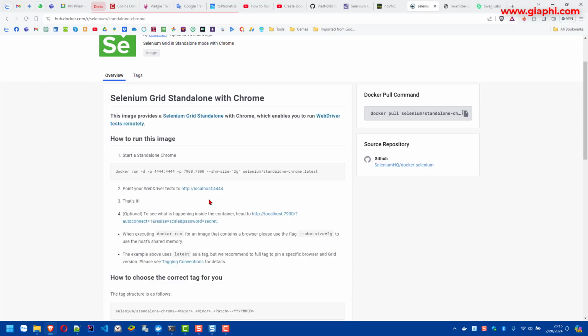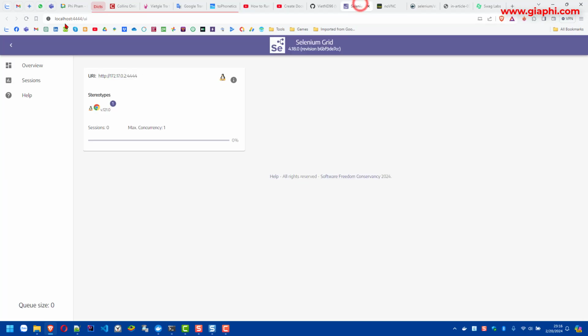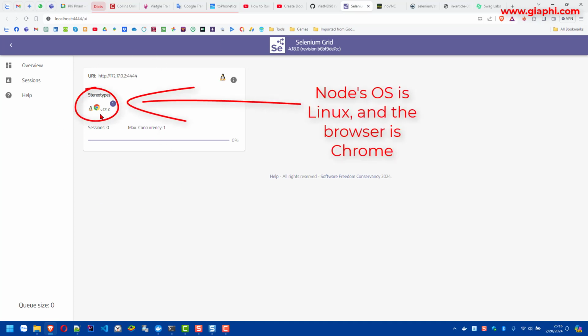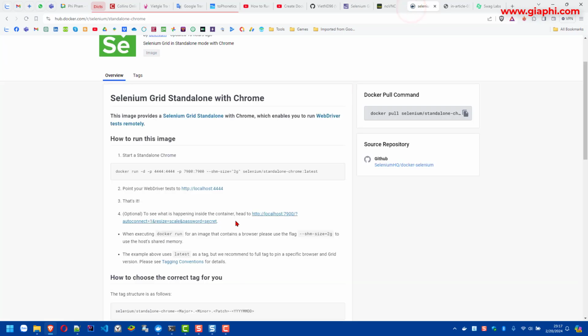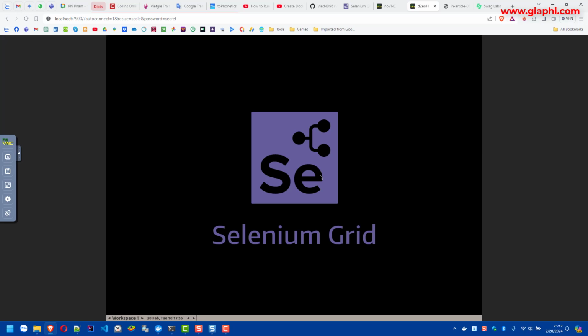If everything is good, you can go to this address from your browser. Then you're supposed to see this UI, Selenium Grid. And as you can see, there is only one node in the grid right now. If you go to the address localhost 7900, which is this port, right? Click on it. You're going to see what is actually happening inside of the container.